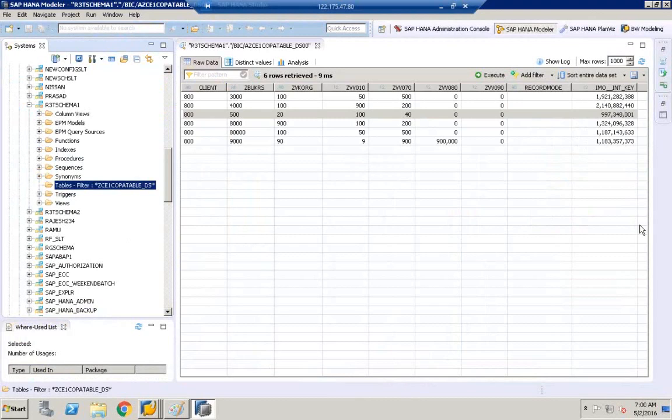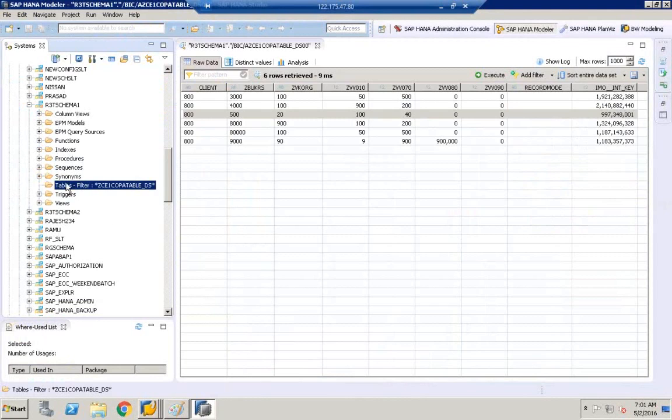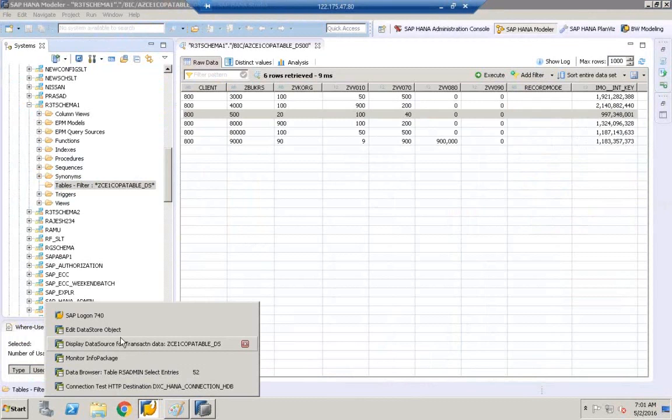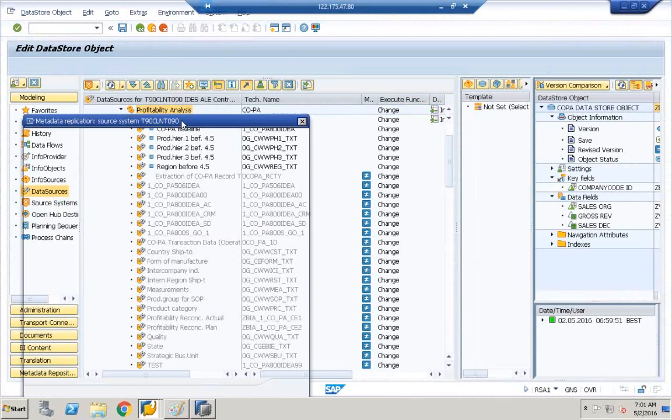So what does this mean? It means that only when you have the data source, the tables are created in HANA. If you don't have the data source, the tables are deleted. So the tables in HANA are created based on the tables in BW. If you don't activate the data source, you see again I right click, replicate metadata on COPA.